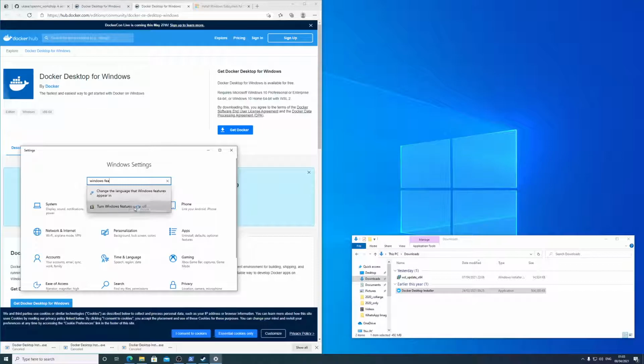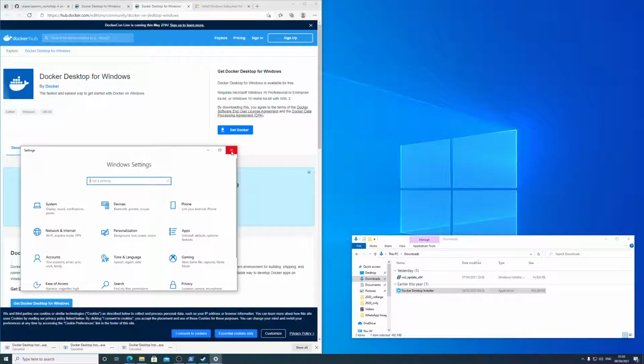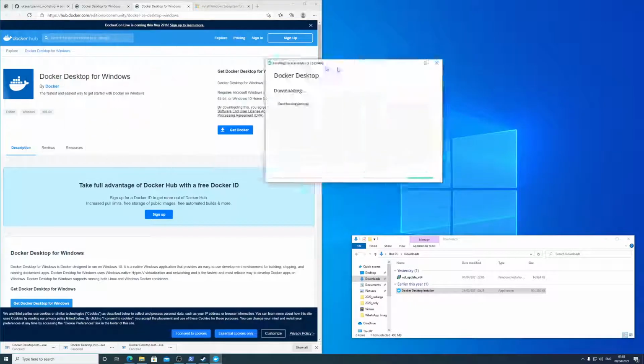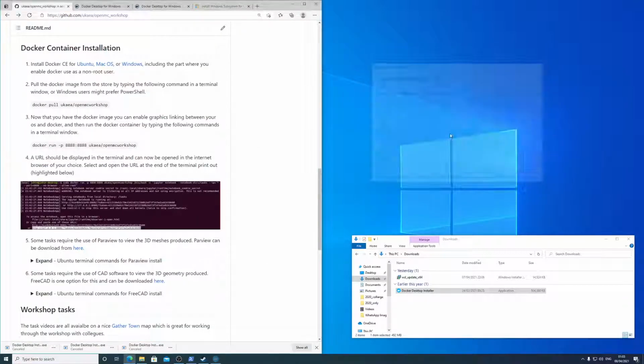and just check that the Hyper-V is enabled. Some computers this Hyper-V might not be enabled, so make sure that's got a tick there. You might need to restart the computer after doing that as well. Okay, and then proceed to install Docker. And for me this will say already installed, but for you it will unpack and install. Super.